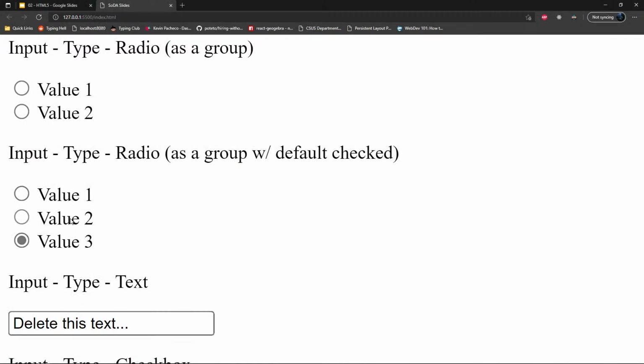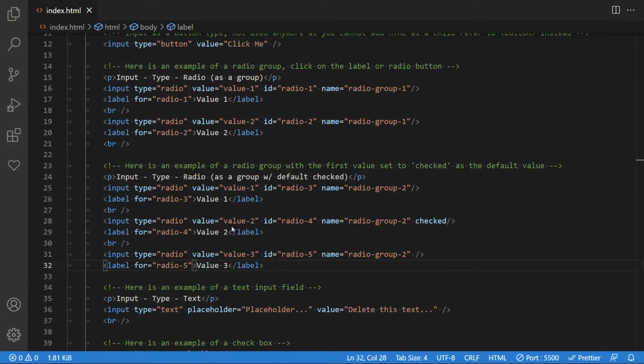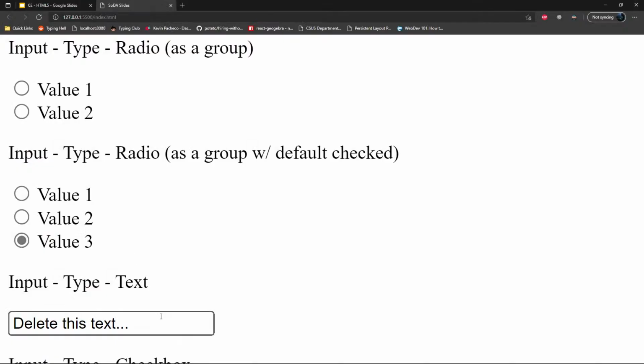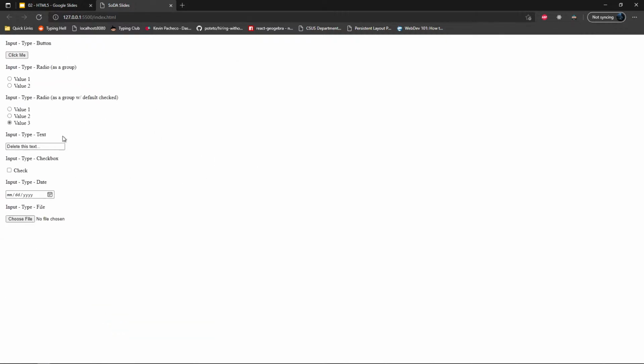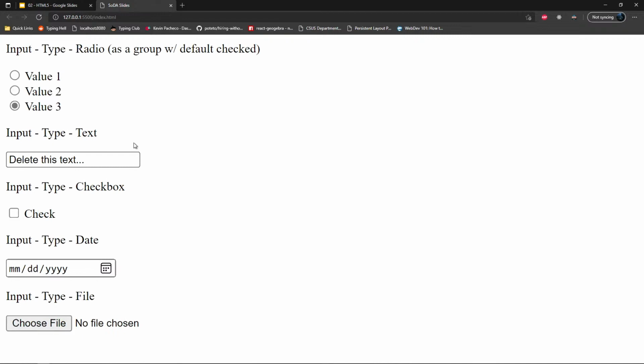Now it's working. See? And if I wanted the value 3 to be the default one, I just remove this check. I put it right here. So now this one is checked. So I go back, value 3 is checked instead. Right? It's very simple. Like I said, HTML is very easy to learn. It's just very hard to master because there's just so much stuff here. Okay? So don't be overwhelmed. So that's radio buttons. Pretty simple, right?